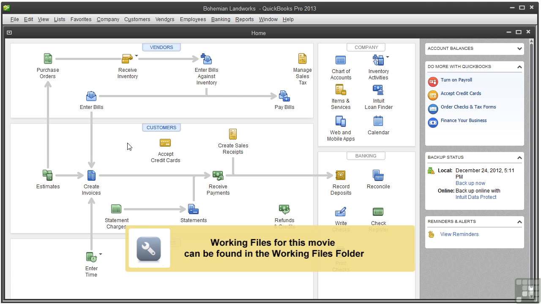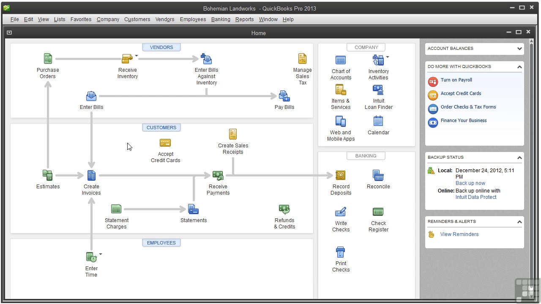At some point in your business, a customer may want to return something or may want a reduction on the price you charge for service. You handle this by issuing a credit memo. A credit memo is similar to an invoice, but it reduces the customer's balance.